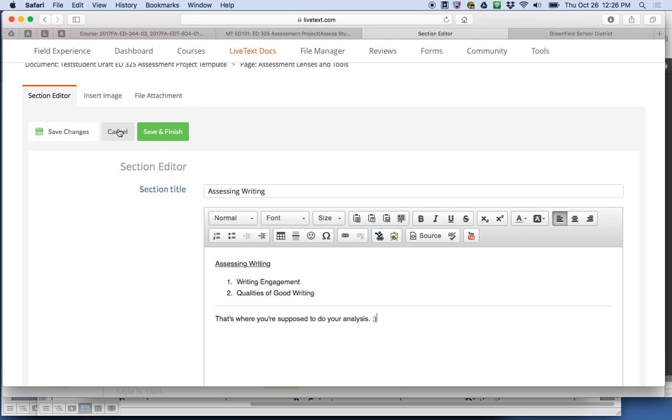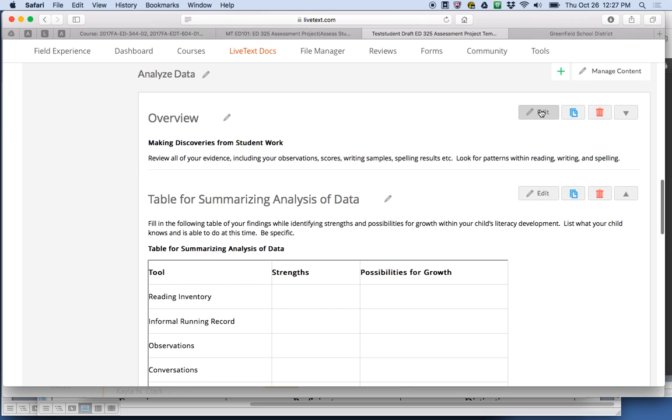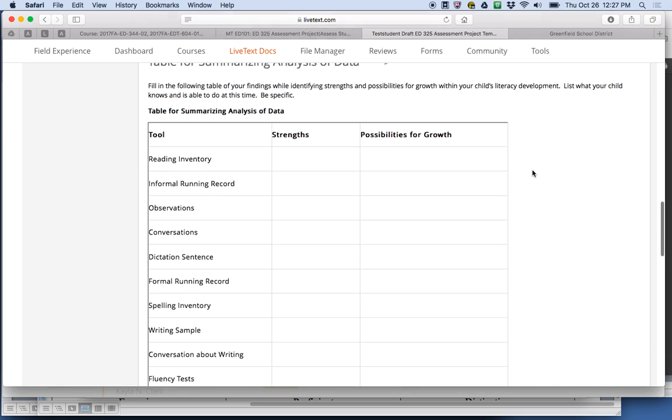As always, when you're doing extended writing, my recommendation is that you actually do your writing offline in, say, Microsoft Word or something like that, so that you don't lose your work just in case you're booted offline. So you're going to click Save and Finish. I just clicked Cancel, but you're going to continue that process of going through each place.